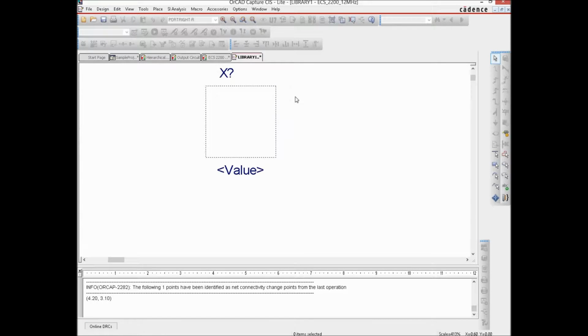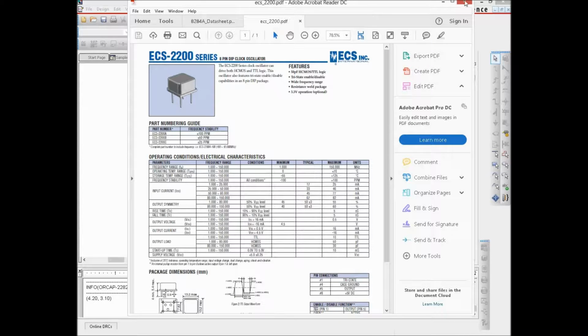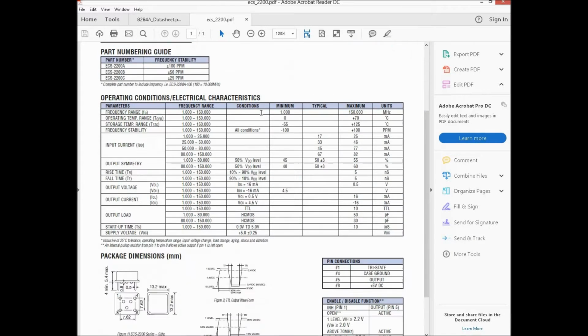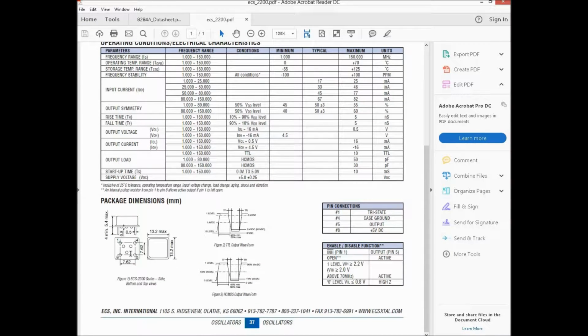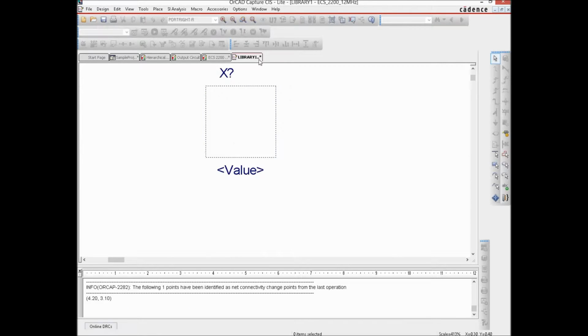When I do that, I'm given this page where I will be able to create the schematic symbol for my part. For that, I'll have to refer to the datasheet. Now the ECS2200 datasheet is like this. If we look at that, we see that when viewed from the bottom, it has 4 pins to which things can be connected, or there can be no connects. They are basically a tri-state, a case ground, an output, and 5V DC. The pin numbers are a little bit odd, but that's what it is: 1, 4, 5, and 8. So we would keep referring back to that datasheet when we create the part.